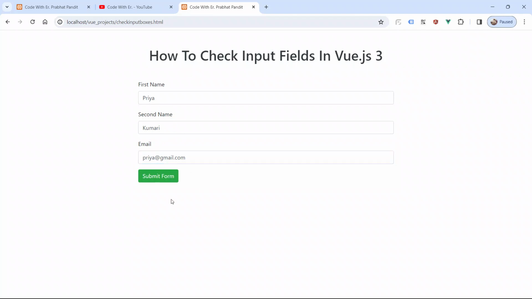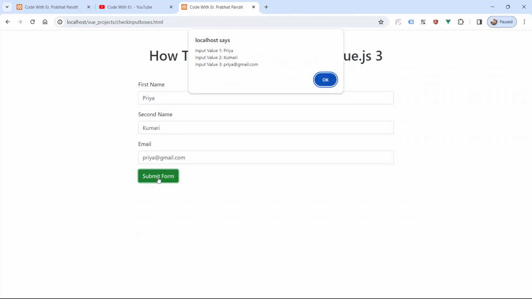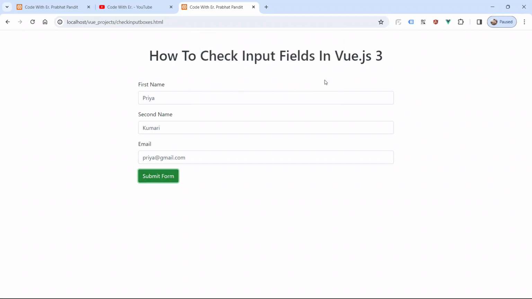So the first name is Priya, the second name is Kumari, and the email address is priya@gmail.com. Just submit the form. See, boom guys, you can see here input value Priya, input value 2 Kumari, input value 3 as priya@gmail.com.